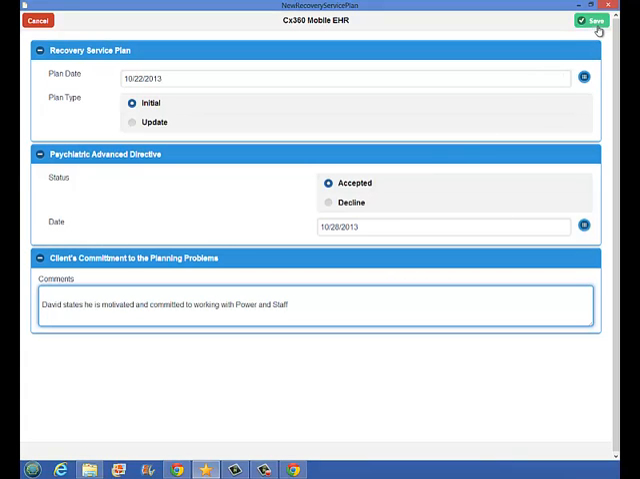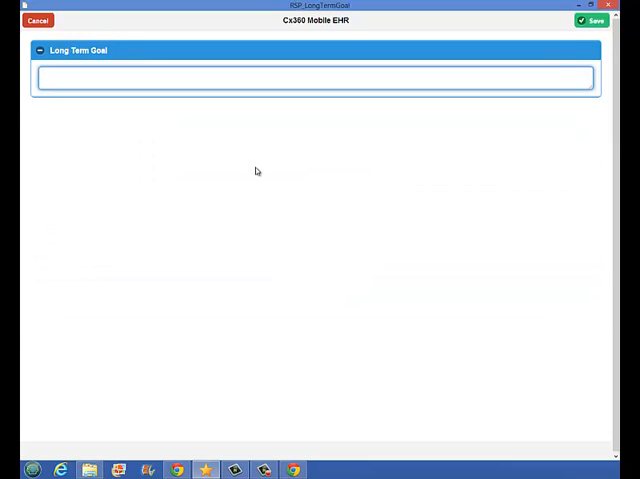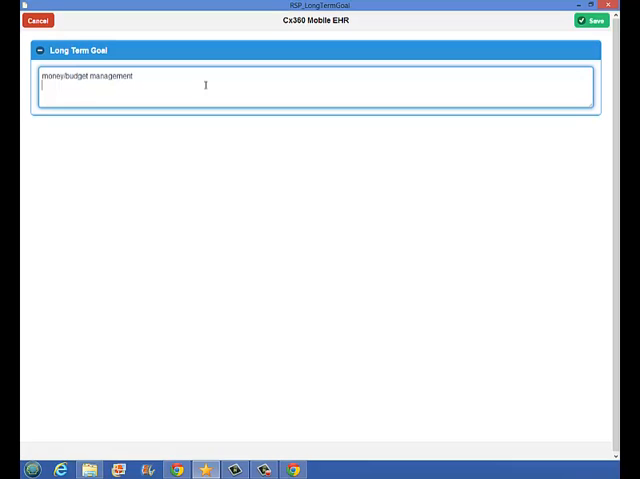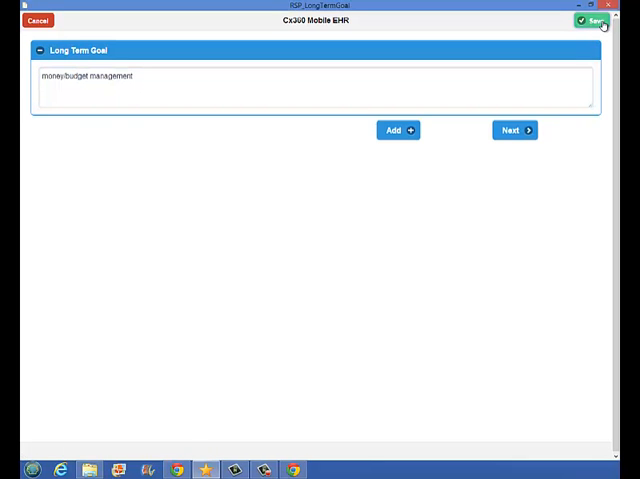To save this, we go up to the green button here in the top right hand side and click on it. This will bring us to the part of the process where we document David's long-term goal. In this case, David's long-term goal really pertains to money and budget management. To save this, again, we'll go to the green Save button and click on it. This presents us with an option of either adding more long-term goals or moving on through the process by clicking on Next. In this scenario, we'll click on the Next button.